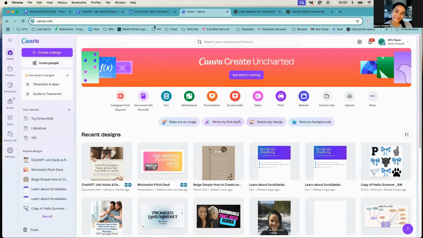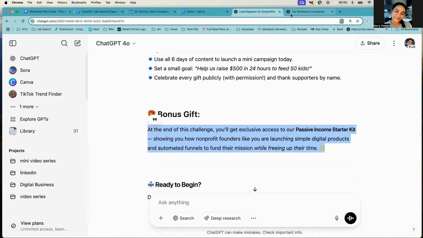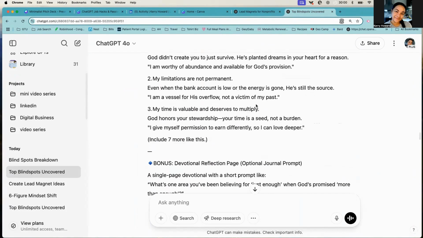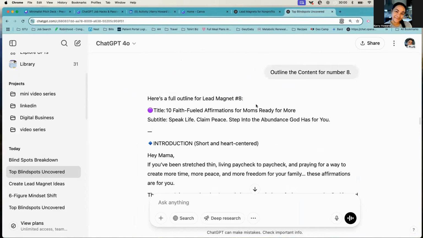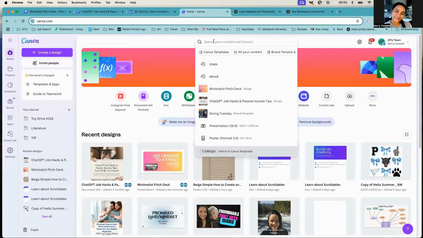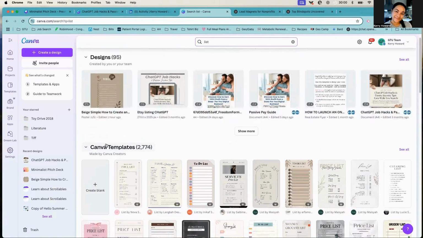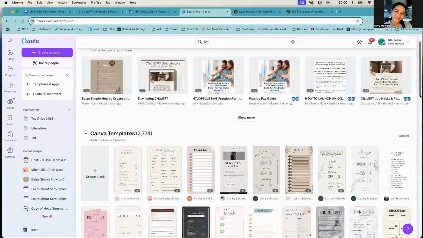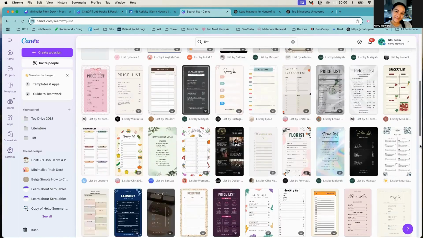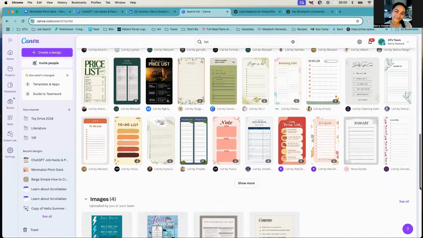So when you are on your home screen, all the way up here, it says search your content and Canva's content. So I'm going to go ahead and build out, let's do this affirmations one, for example. So this is like a list, right? This is more of a list. So I could do two things. I can search up here. I could search list. And you'll notice, look, Canva templates, over 2,000 templates. You want to start from a template, guys. Work smarter, not harder. Don't really like any of these.